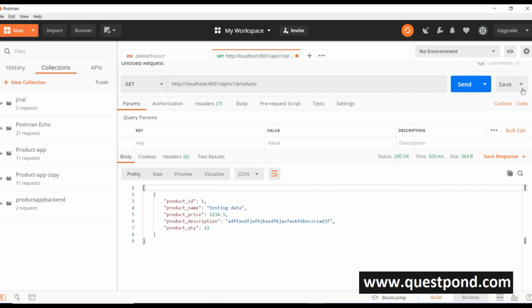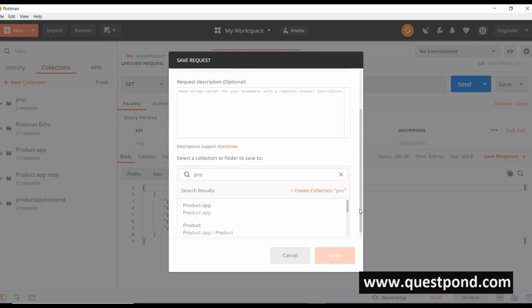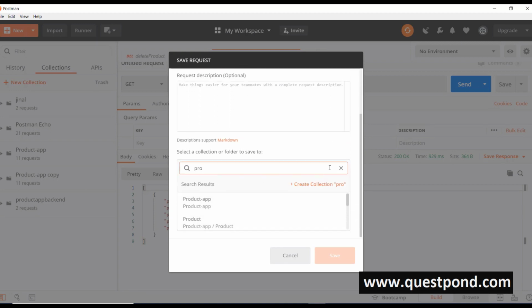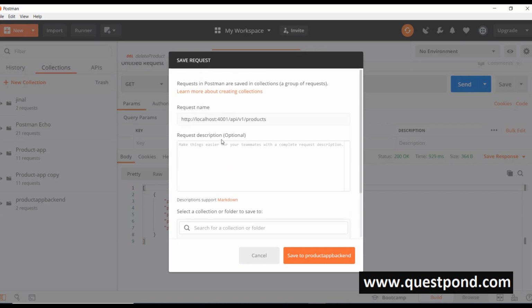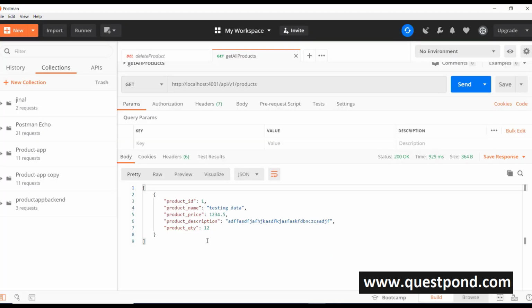So now what I'll do is I'll save the request first, and I can save it to my collection. The collection is named products app backend. So here you can search for that collection, products app backend. Alright, so I am storing it inside that, and I'll give it a name. So here I could say get all products, so that you can share this entire document with your team. So I'll save to the products.